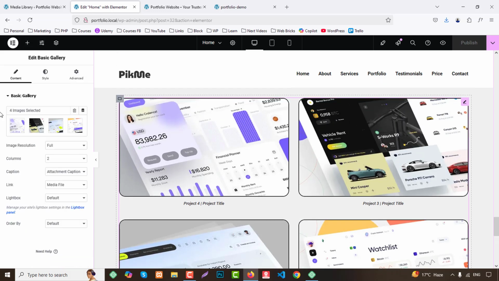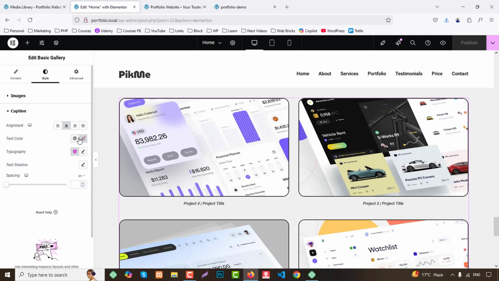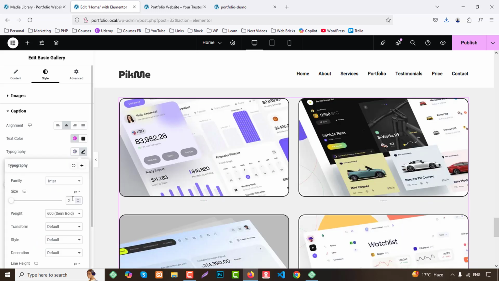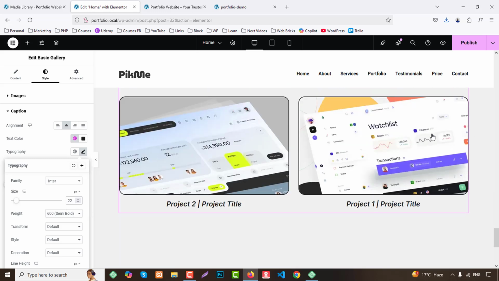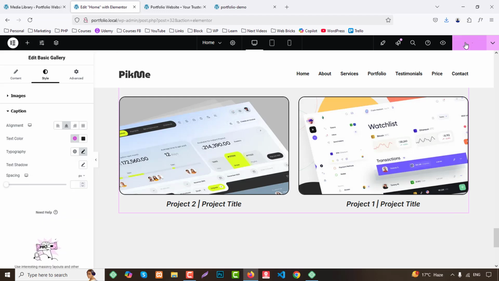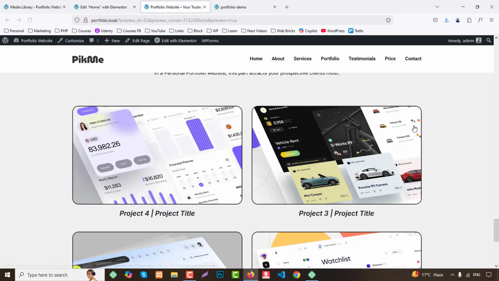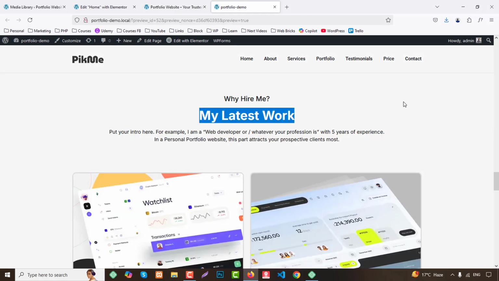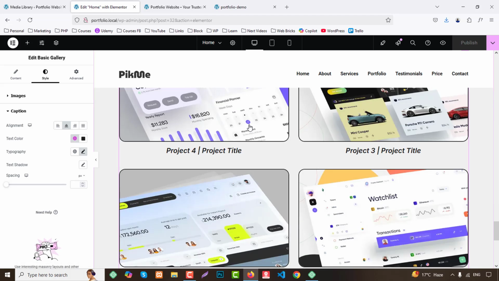Okay, so for this style we can go to style part, and for caption we can choose here like text color, our secondary color, font weight will be our primary, font size like 20 pixel, 22. Yes, perfect. So this will be done now. Click on publish. Now we have our next part. So we have the latest work. We have paste here. Yes.